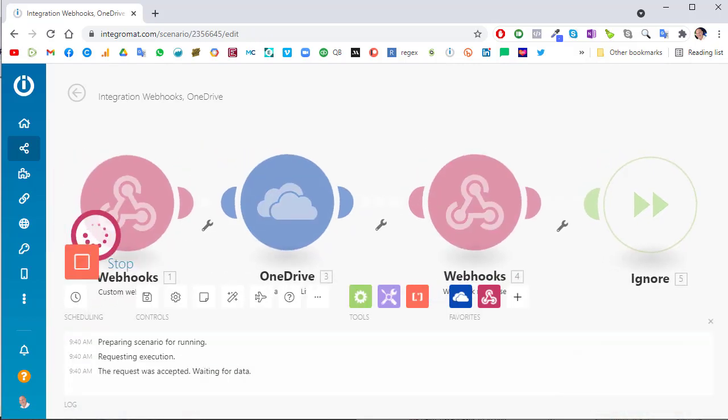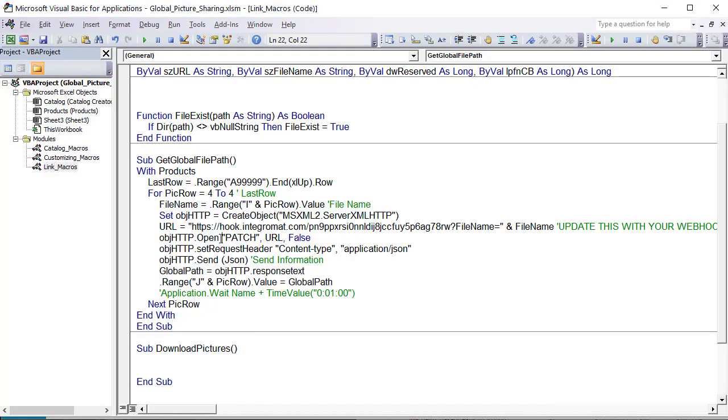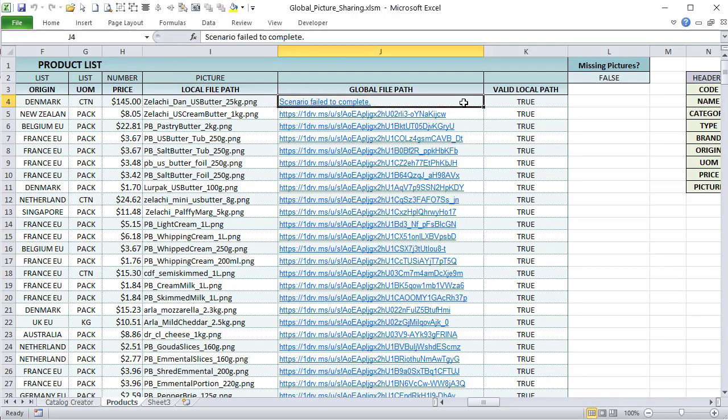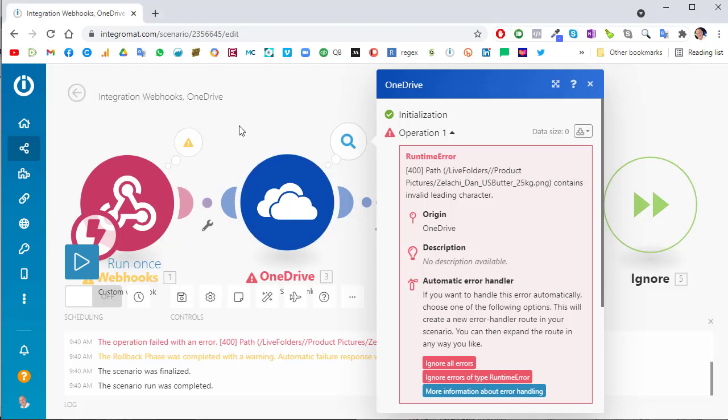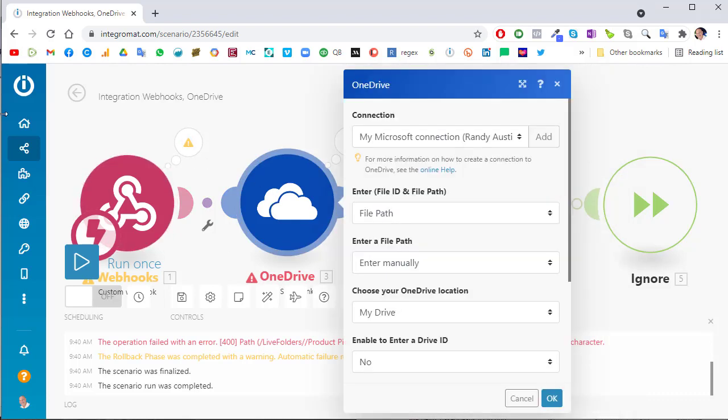Now we're going to go back in Excel, and we're going to run this macro one more time. We're going to wait for it to parse, and then let's take a look back in the Excel here. Here in Excel, we see scenario failed to complete. And if we take a look inside the error, we're going to see that there are 2 backslashes here. So we don't need the one before product. That was a little mistake there.